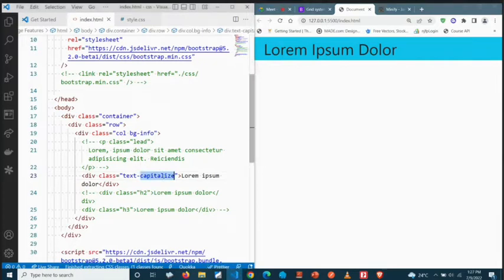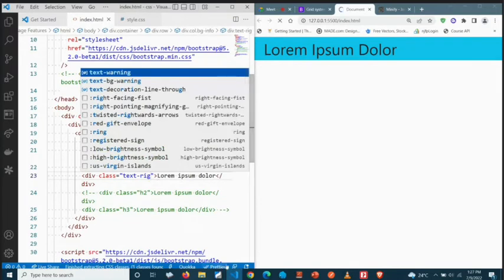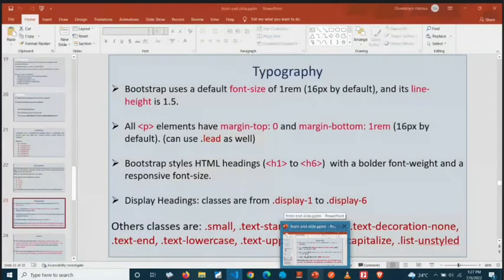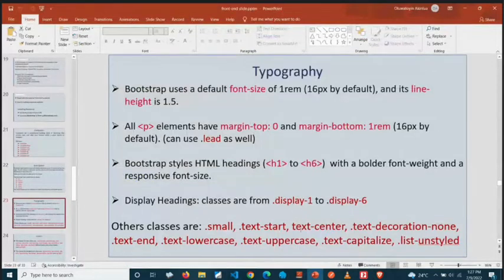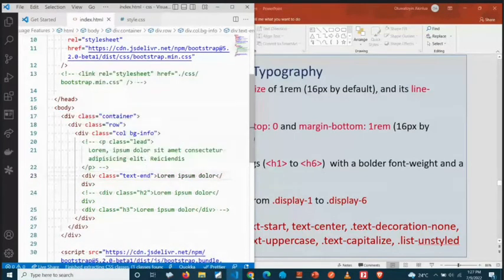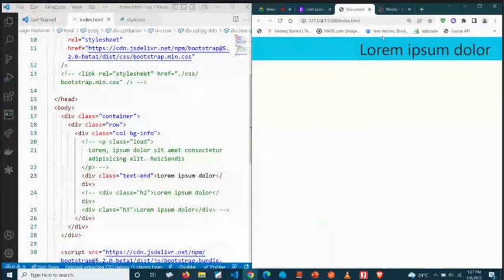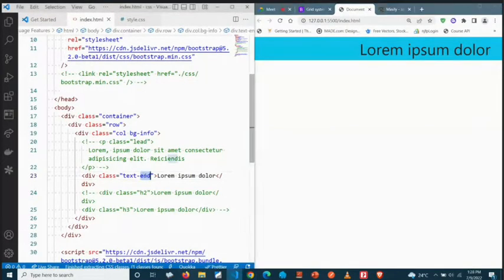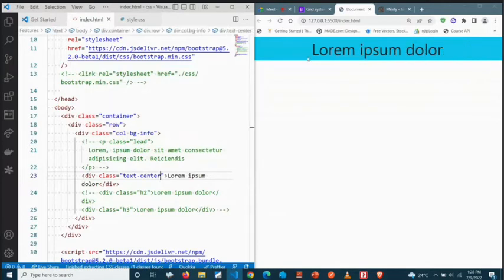Now, let's say I want this to be at the right side. There's what we call text right. It will be text end. Since we have text starting, it will be text end. So it will just go to the end. We have text start and text center. Let's say I want it to be at the center of my page. I will make use of text center.